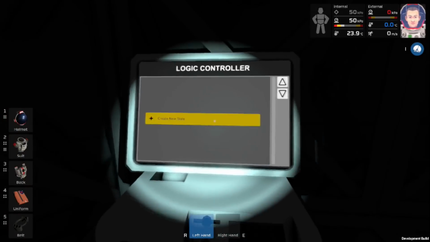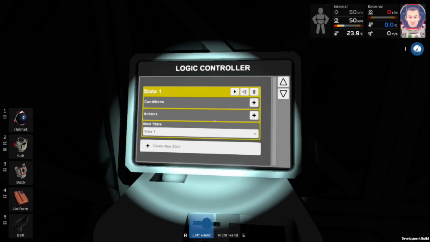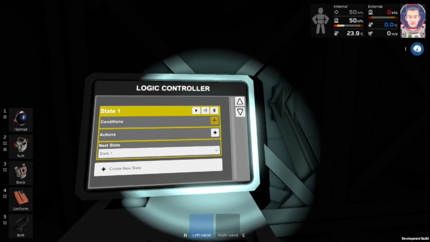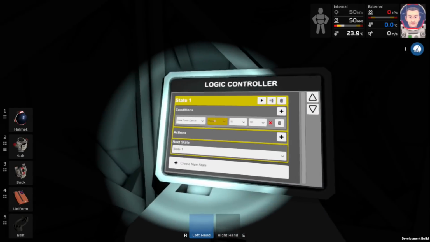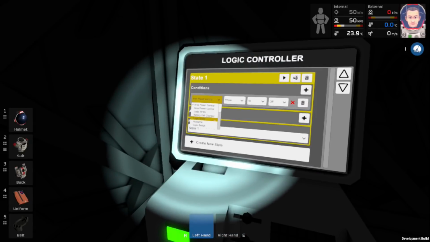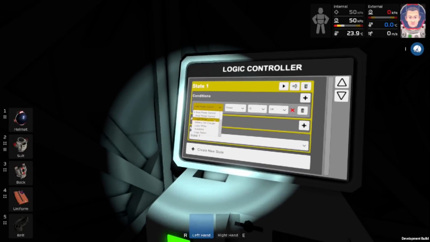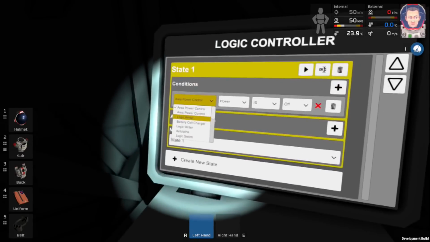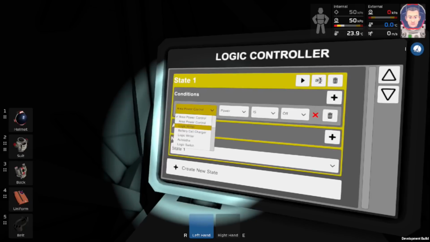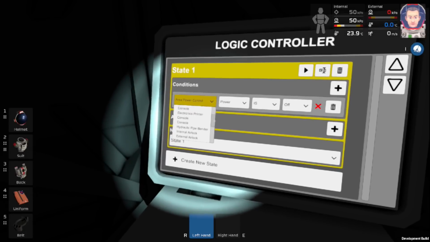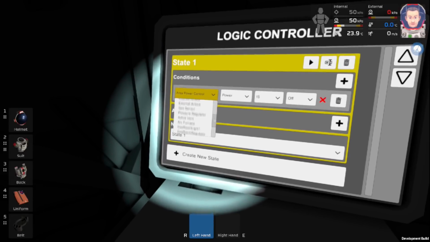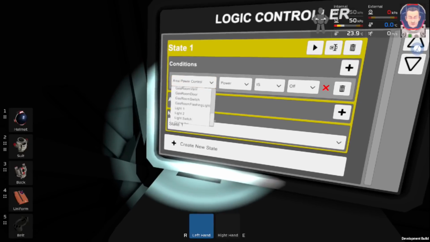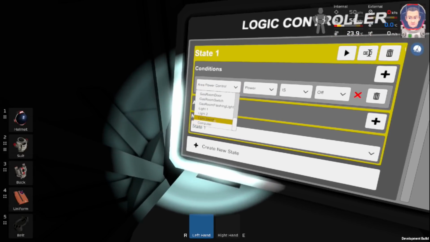So what we have to do first is create a new state. Then the conditions are, what do we want to happen? So we have our switch, which we called the light switch. So you can come in here. It's a little hard to navigate, but you can click and drag this down. See if we can find light switch. I probably went past it. Oh, there we go. So light switch.